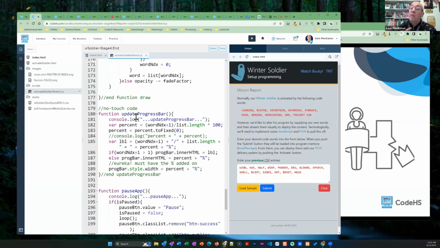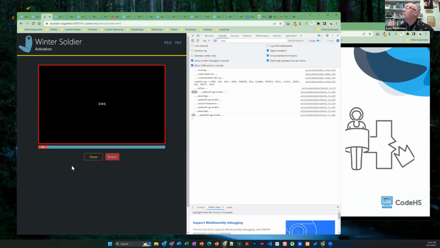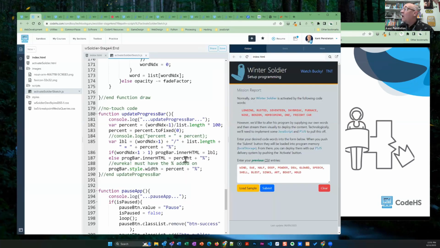And by the way, this is why I put in all that Eureka stuff. If you look on line 180, update progress bar, that's the thing that's doing this magical stuff right there, which I think looks so cool. I couldn't get it to work.